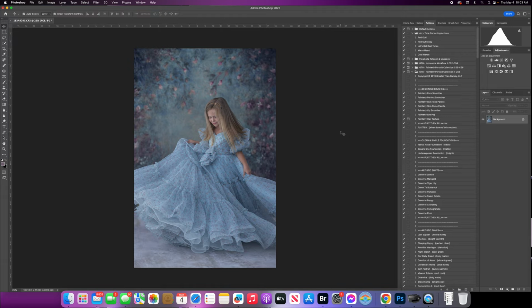So anytime I add my butterflies, I make sure that it's one of the first things that I do because I want my actions to go on top of the butterfly. And because a lot of my actions are light or overlays, I want the light on my butterflies to reflect that light so that your brain thinks it's real.